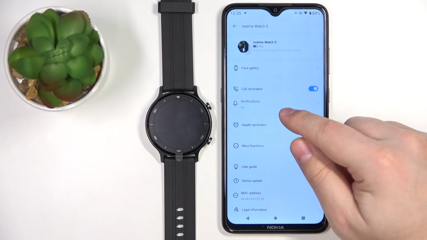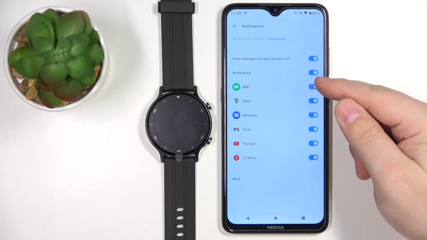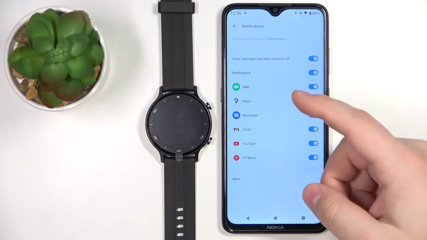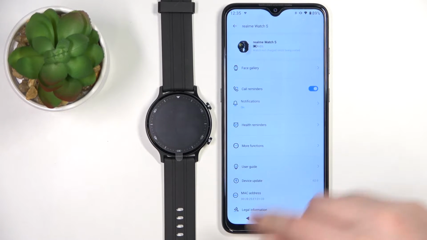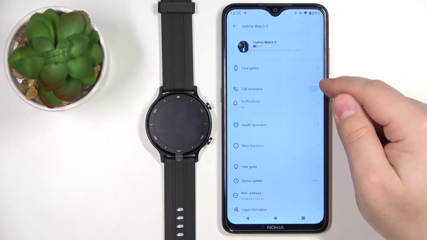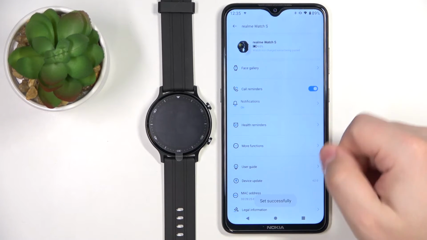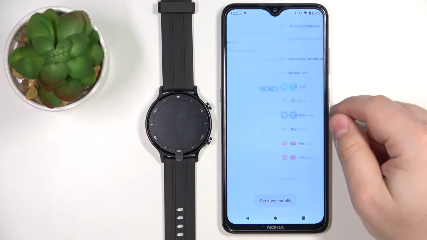And the next category here is notifications. And right here we can customize the notifications for different things like SMS, maps, messages. Basically, we can do it for apps. Okay. So, to enable the notifications for calls, remember to enable this switch. To do it for the apps, tap on notifications.